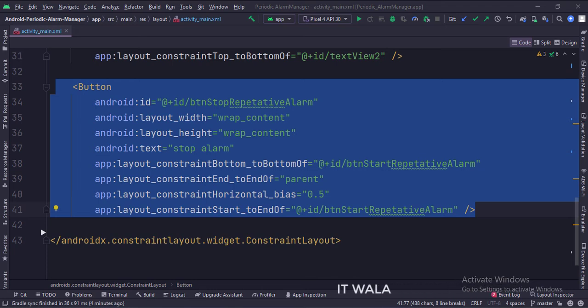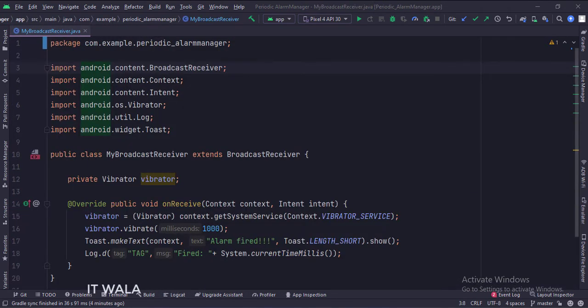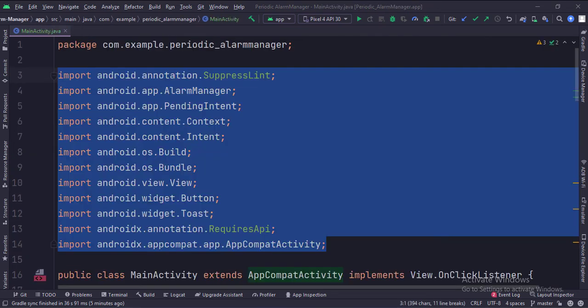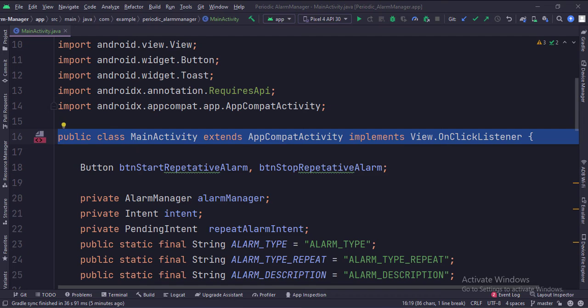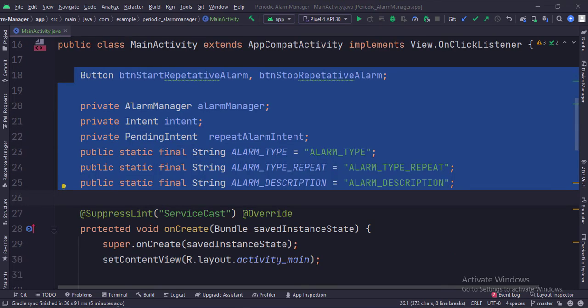Let's see the Java code now. This is the broadcast receiver. Whenever an alarm gets triggered, we call this broadcast receiver, which then vibrates the Android device and shows a toast. These are the imports. This is the main activity. These are the data members.